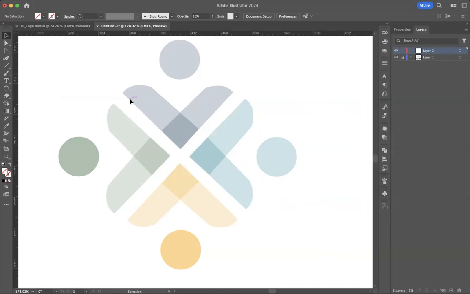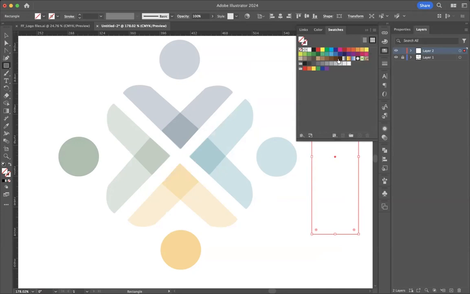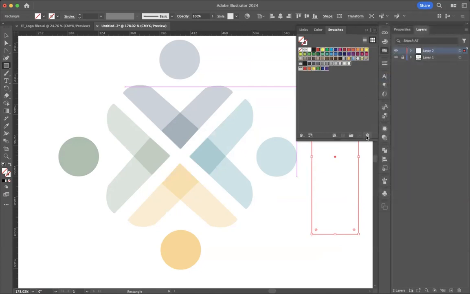Also, what I'm going to do is use a technique. Go to the rectangle tool. If I'm taking a rectangle and just creating rounded edges on it, I can actually take the rectangle like this. I'll fill it. Let's do something else. Select all unused, and I'm going to just delete all those colors.